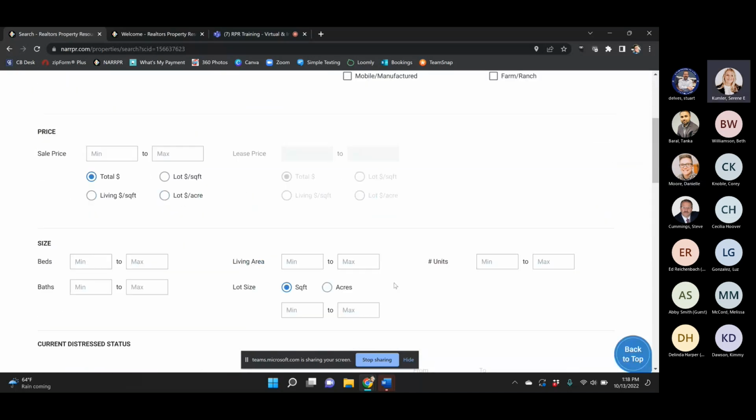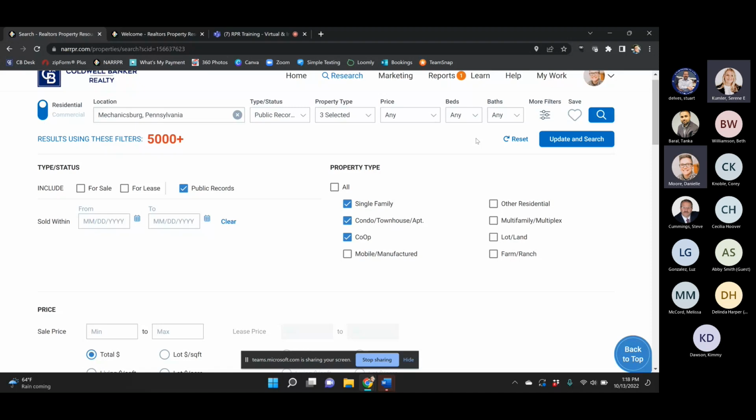Hey, Danielle. Yes. Sorry to interrupt. Is there an option for mixed use if it's both residential and commercial on two parcels, but it's all deeded together? I don't believe so. It's not a search for prospecting. It may be available if you're just searching to find out information on the property. I'm sure it'll be in there, but in terms of prospecting, no, unfortunately. Not that I've found, at least.